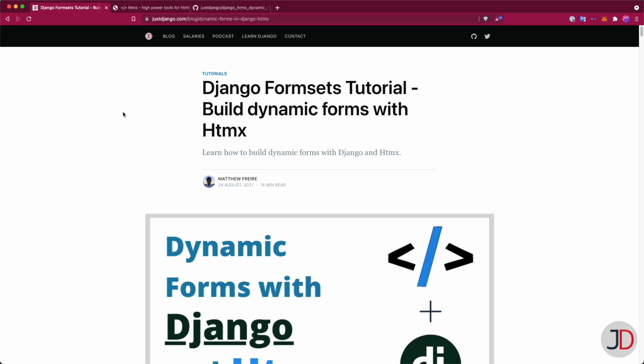Hey everyone, welcome to another tutorial. In this one, we're going to be building dynamic forms with Htmx and showing how you can use Htmx to achieve the same effect that you would using Django Formsets.